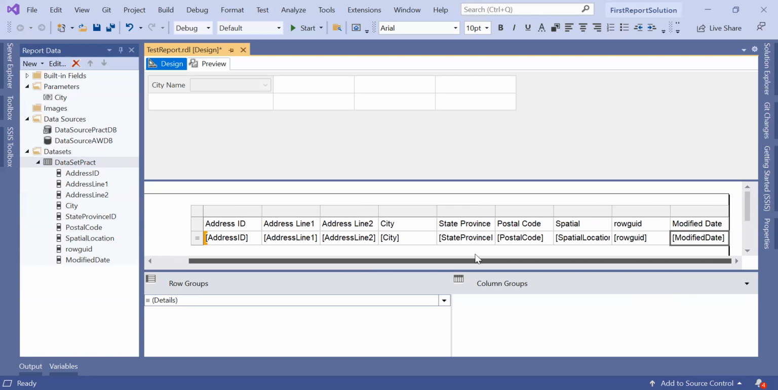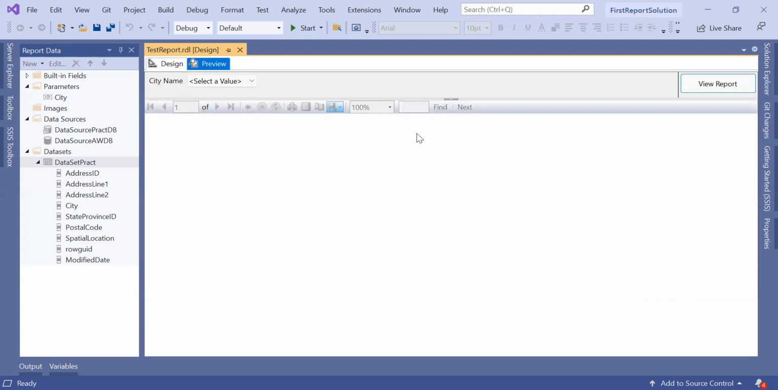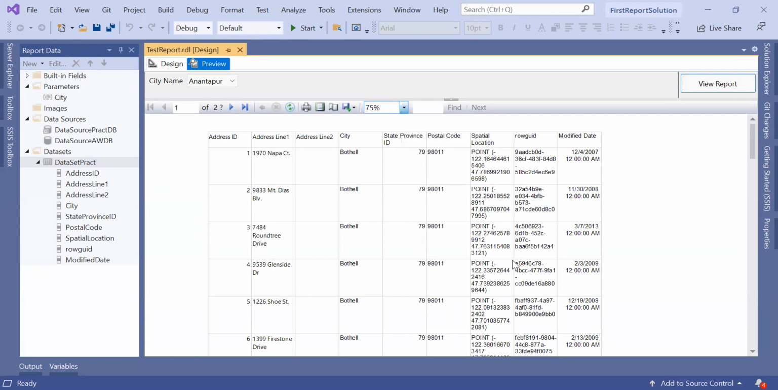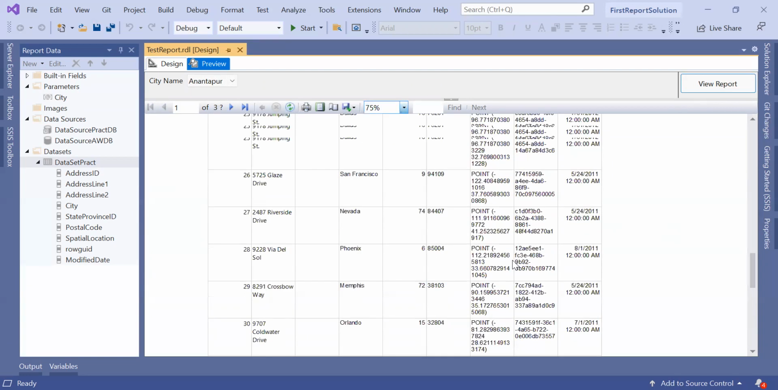This is just a basic report which gets all the data from your database. Let's preview it and see what we get. Here there are just two dummy parameters. Just select and say view report. See here. Let me zoom out to 75. So this is the basic report that we got from the database.